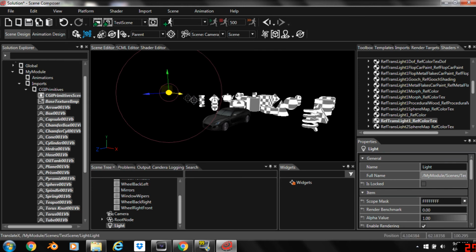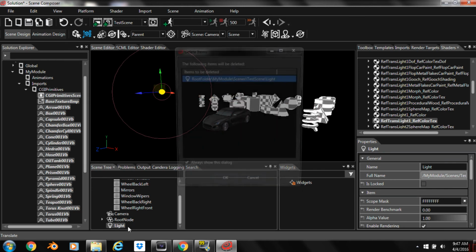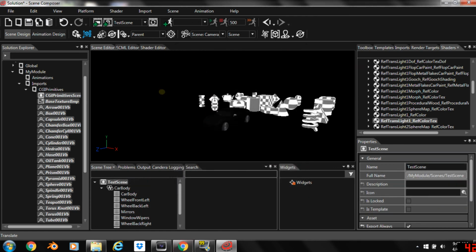You can see that now the car, independently of all the other objects, is being affected by this light. In fact, if we delete the light itself out of the scene, the car is in darkness, and we see all the primitives. The reason the wheels and some of those other smaller objects are not dark is because we only applied that shader to the car body.